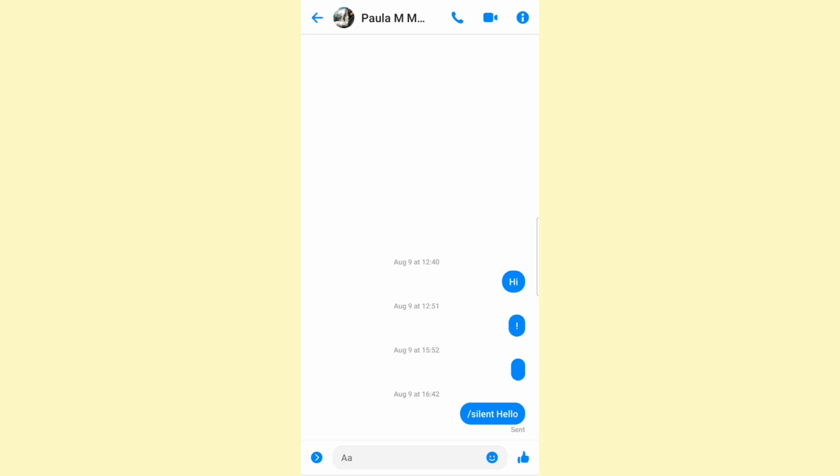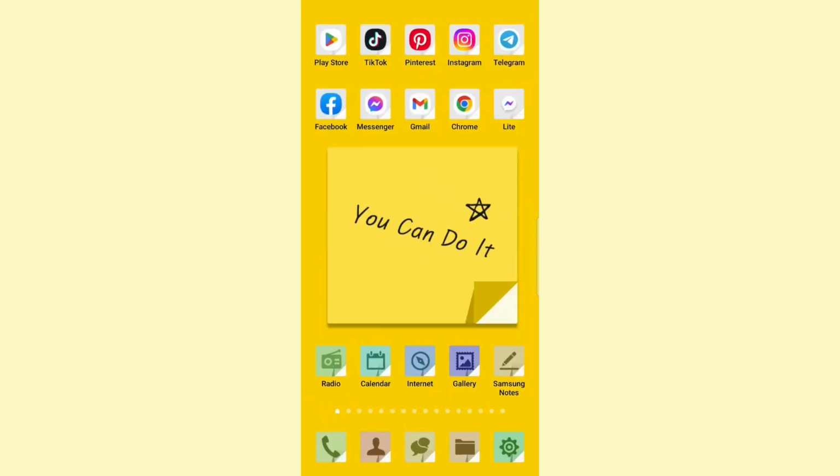And in order for you to do that, you might use other apps such as the Facebook Lite app or the Messenger app itself. And that's it for this video. That's the way you can unsend a message using other apps than the Messenger Lite app.